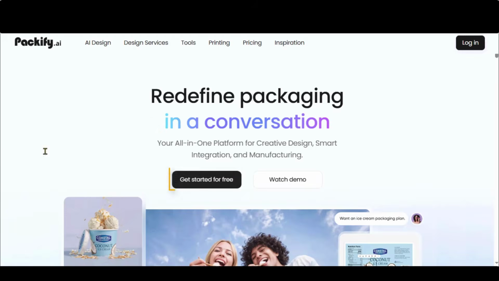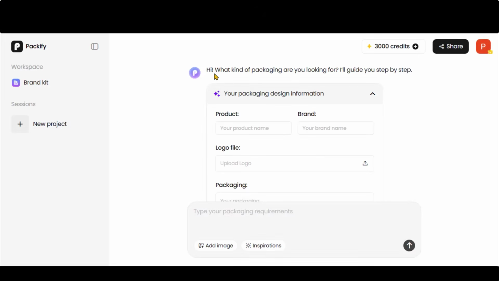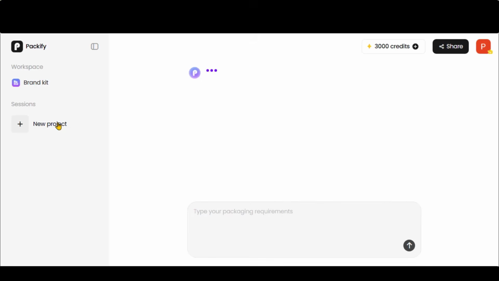To begin, click the Get Started for Free button. Create an account using your email address. Once you have signed up, you will be taken to the Packify dashboard.